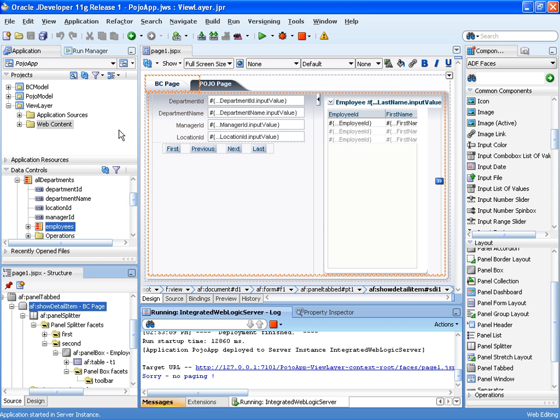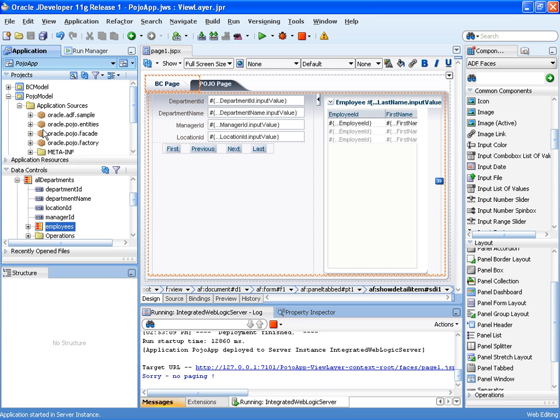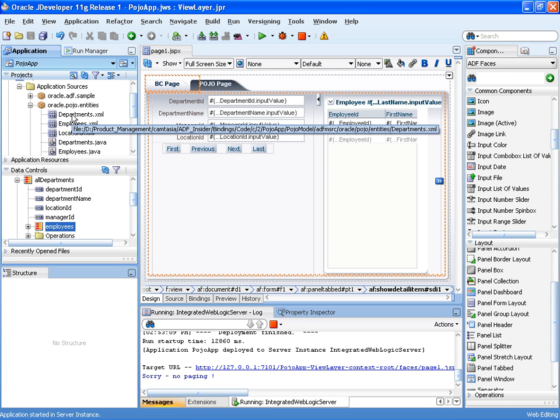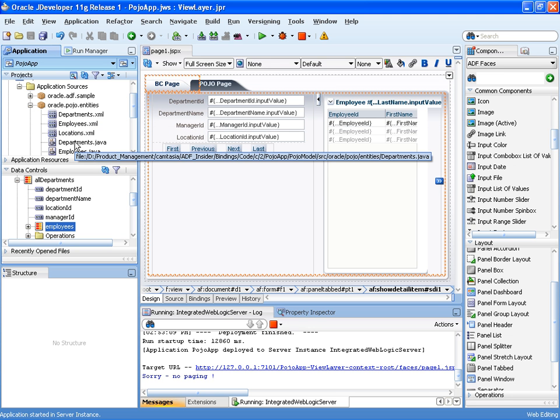and validation not on the business service itself, or you can do that in ADF business components, but you can also do it on the data control. And to show you that, if I go to the data control that was created for our POJO, so let's go to entities, and here is the XML that was created, and this is the XML that describes, or is the data control for the department's POJO.